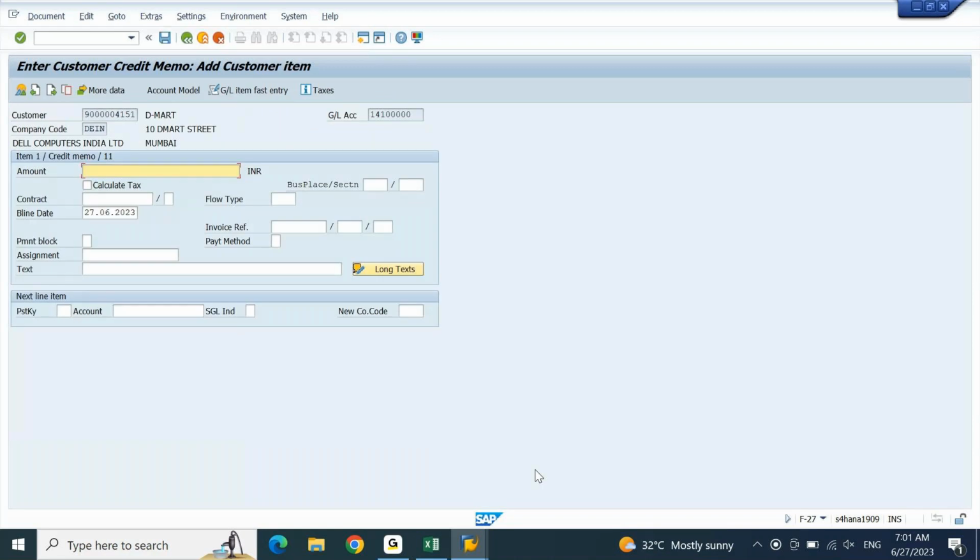This is your screen number 2. Previous screen number 1, this is your screen number 2. Let's say the credit memo is for 1000. I'll put credit memo 1. In the previous entry, you debited the customer account and credited the sales account. In the credit memo, you are crediting the customer account, so you need to debit the sales account. For sales debit, posting key 40, take the sales GL account.